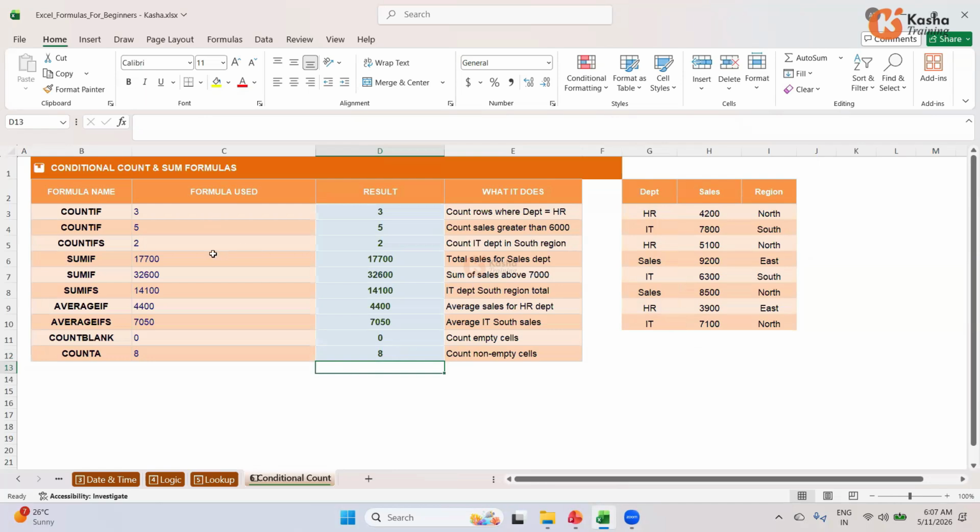So this is how, team, we use the conditional count and sum formulas.